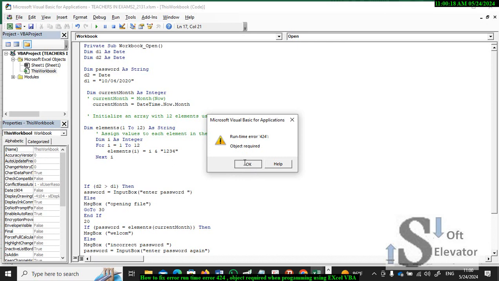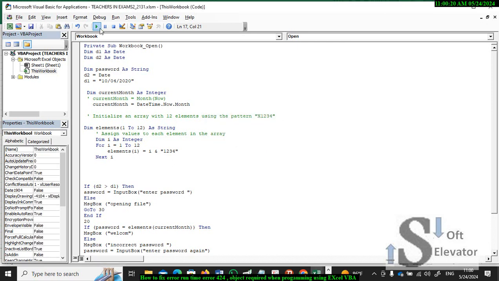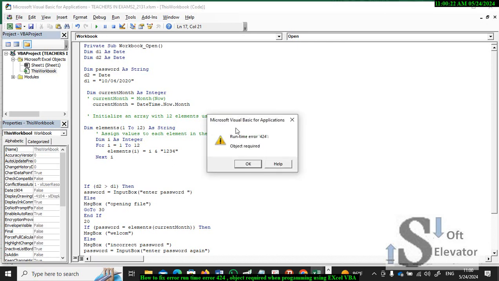So when I run this code, execute and run it, I found this error, runtime error 424. This is a famous error. It tells that object required, and this happens when we are programming using Microsoft Visual Basic for Applications, VBA.